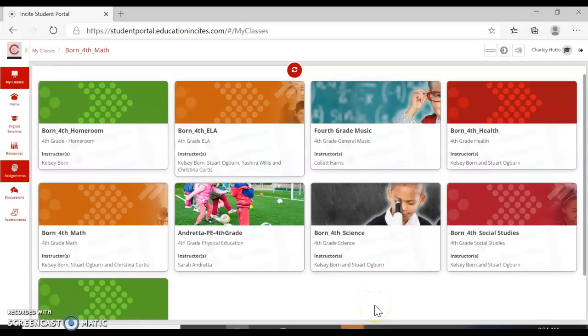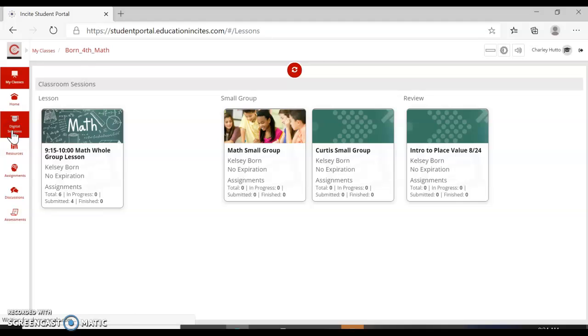In order to find digital sessions for each class, the student has to actually go into the class that they are looking for. Now, over here on the left side, they can click digital sessions, and you can see we're in math right now. So this student will be able to see all of the sessions that are available to them. This lesson will be where they go for their main lesson.